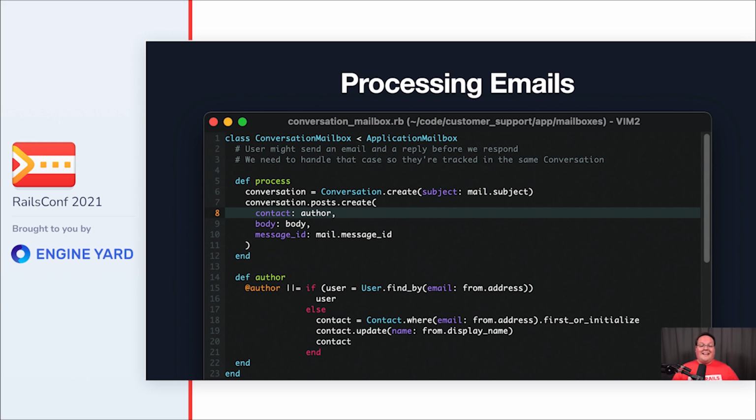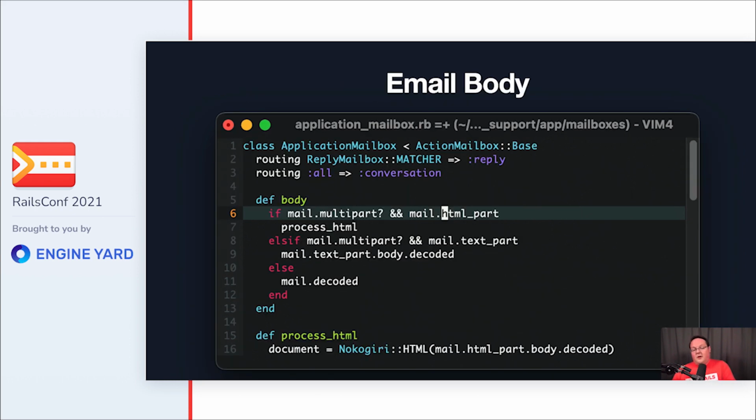Then lastly on line 10, we have the mail's message ID being saved. So we know this post was referencing that email, and we have a reference to that later on when we send a reply, and we want our email reply to actually reference this message in your email client. So that's an important piece that we want to keep in order to keep that same organization in our app as well as in our email client.